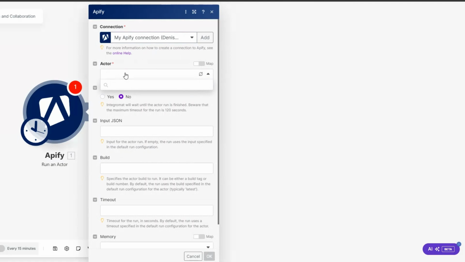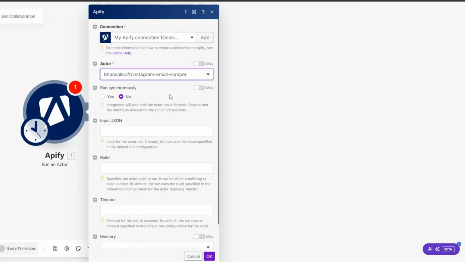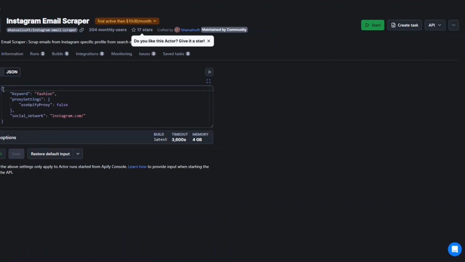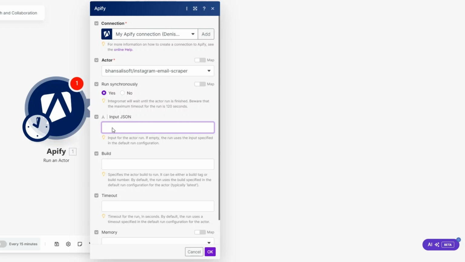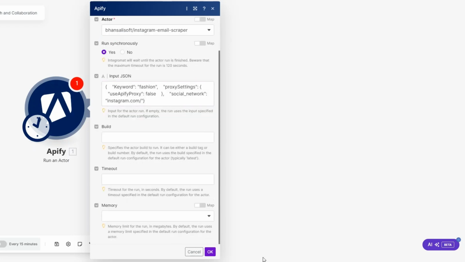Now here, I'm going to choose an actor. Our actor is the Instagram email scraper tool. Here I'm going to choose to run synchronously. Then we can input our JSON right here. On our tool, you'll see where it says JSON. And then here, copy our JSON. On Make, we'll paste our JSON right here. And then here, I'll click on OK.